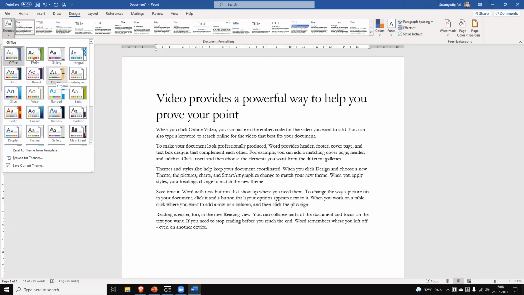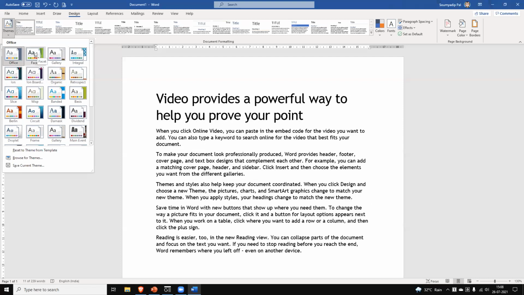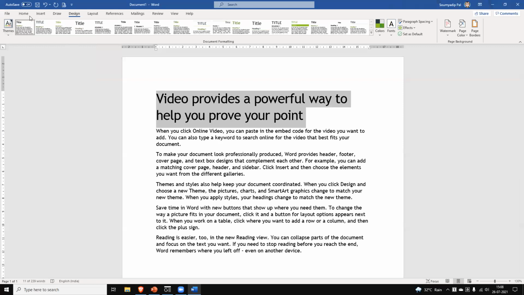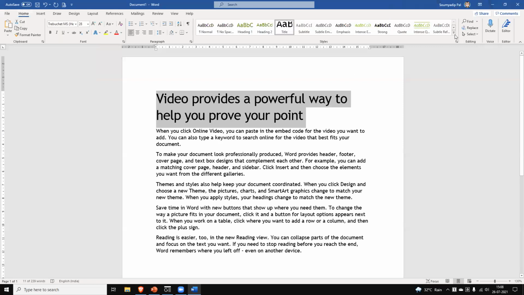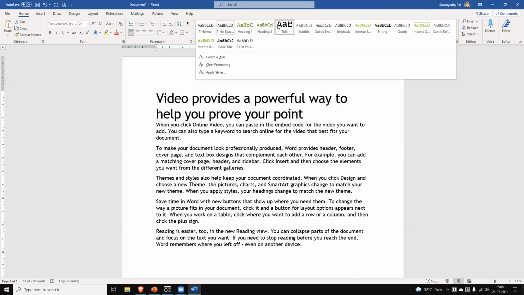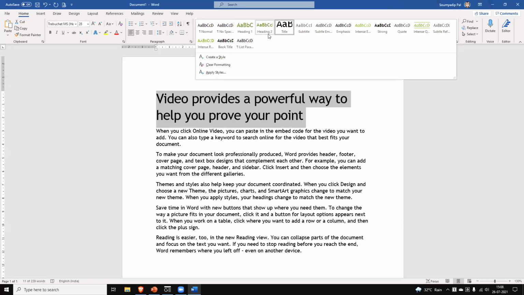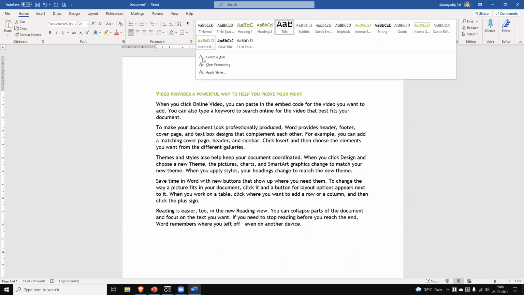Now, let me choose any one of these. Let me choose Facet. Okay. Now, come back to the Home tab. And if you see Facet, you notice what's happened? All of the heading styles have changed. So now Facet, instead of Calibri, Facet's default heading is Trebuchet MS. Okay, so the font has changed. The color has changed.